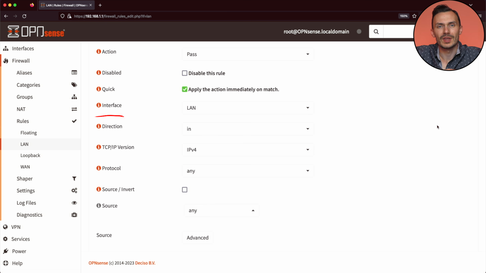For interface, this defines what interface you want to specify for the rule. Leave it as LAN. For direction, this defines what traffic direction you want the rule to apply to, such as in or out. Leave it as in. For TCP/IP version, this defines if you want the rule to apply to IPv4, IPv6, or both types of traffic. Leave as IPv4.